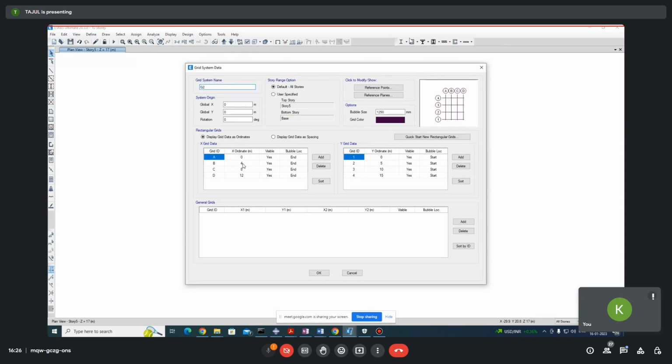In x direction you see first span is 0 to 4, that is 4 meter, then 4 to 8, that is again 4 meter. So what you do, instead of 8 you modify it to 7. Okay, and so next one will be 11 because we have again 4 meter.